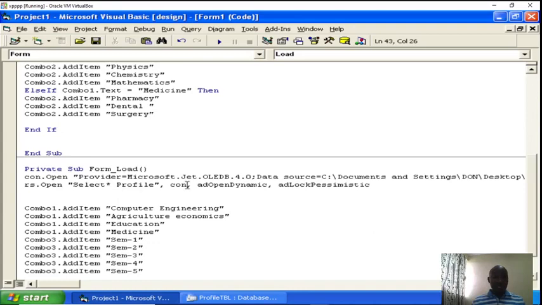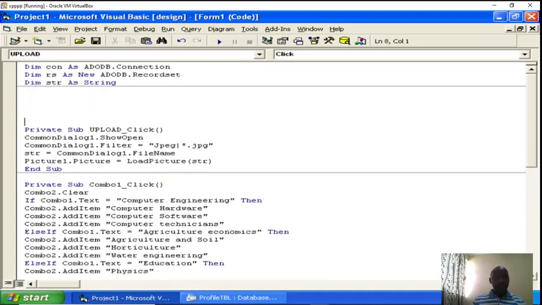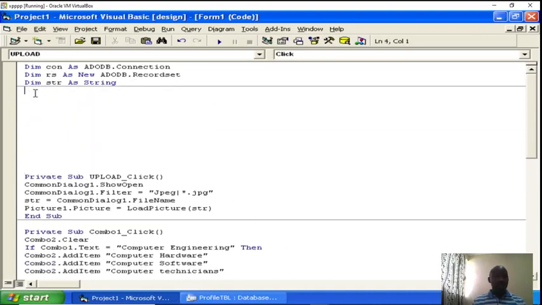Then after now having done that, select profile, that is our table. Now we can go ahead and see whether data can be added to our database. And therefore, for that case, after now doing the connection, we can add other codes in our database. Like for example, we can just add them here. Let's just add them somewhere here. I want to use this space so that it can be well captured.